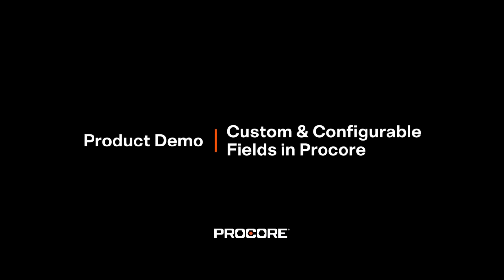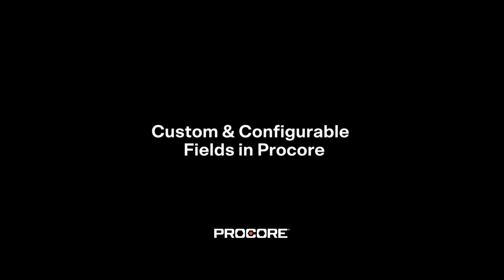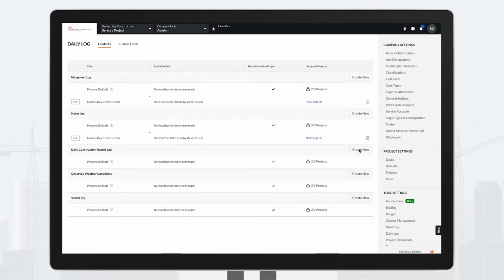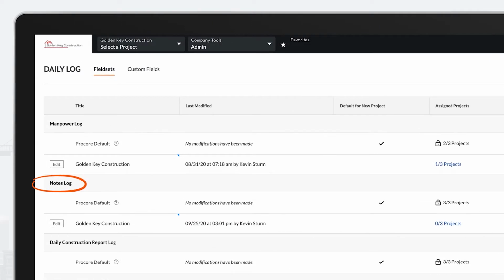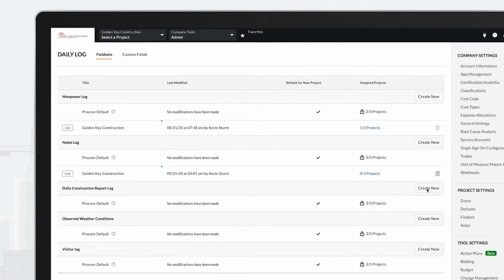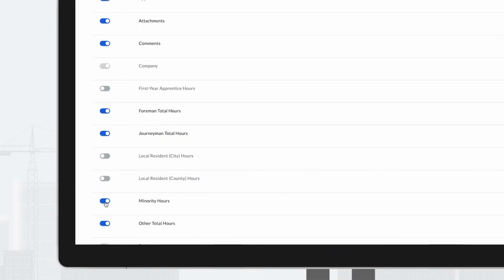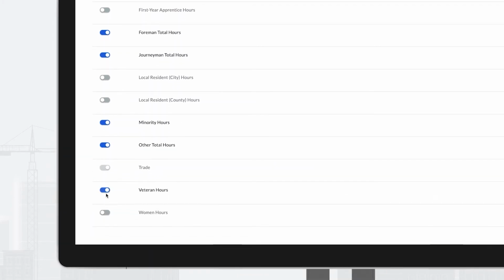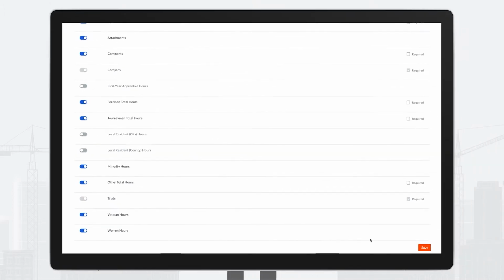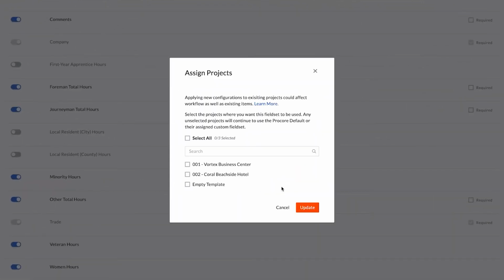platform is more flexible than ever, with configurable page forms and more places to add custom fields. One way we're seeing this functionality used is within the notes log in the daily log. Let's say you're working on government projects with DBE requirements. Well, now you can add those fields to the log, and it's easy to automatically apply this as the default to only those specific projects they should apply to.